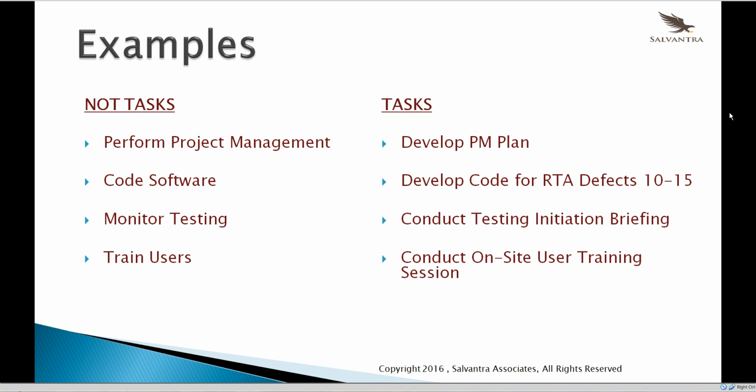Train users. Well, there's a lot of things that you have to do with training. You might have to develop a presentation. You might have to do a lot of other things, coordinate users, and decide who's going to actually go to the testing. But one of the tasks that you might want to do is conduct the on-site user training session. So that's a particular task.